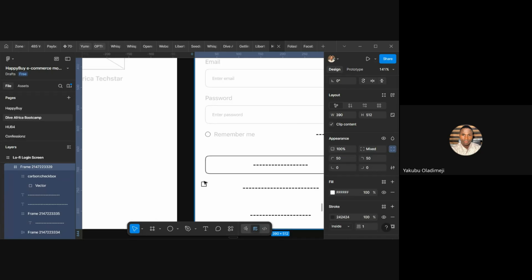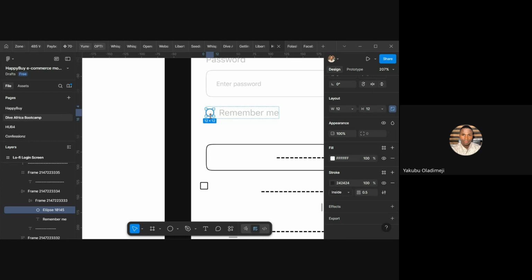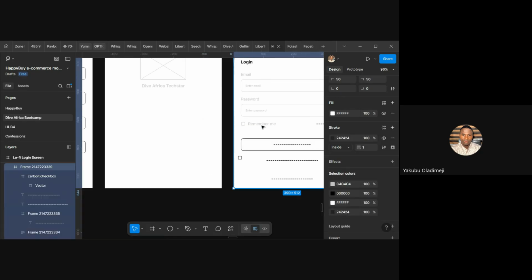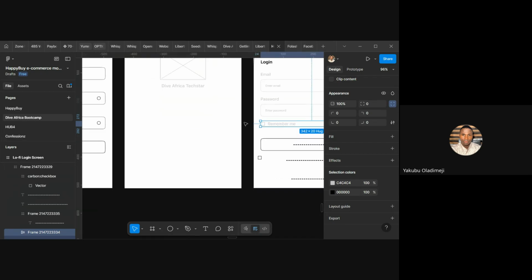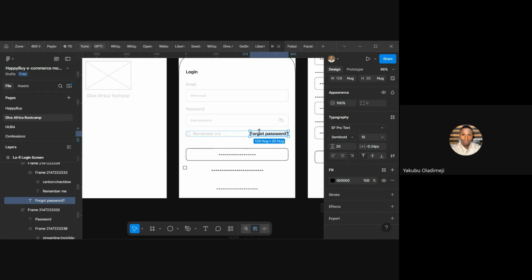So this will be in place of my icon here. Let me place it here. Let me replace it. Let me change the color C4, C4, C4. This would be forgot password. Forgot password will be 14 regular. Change the color to C4, C4, C4.